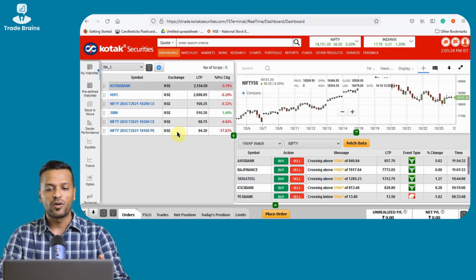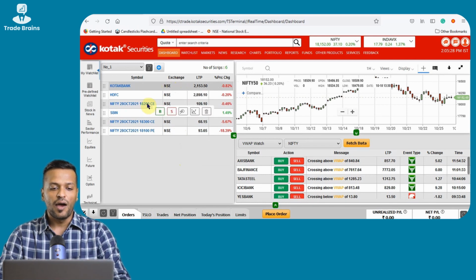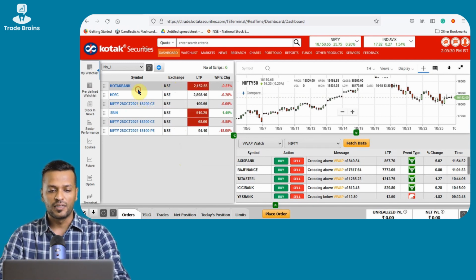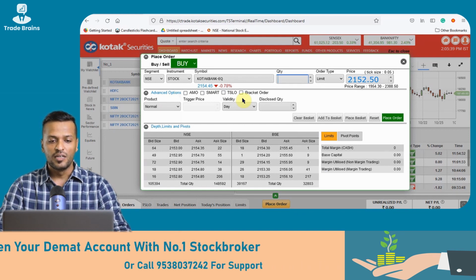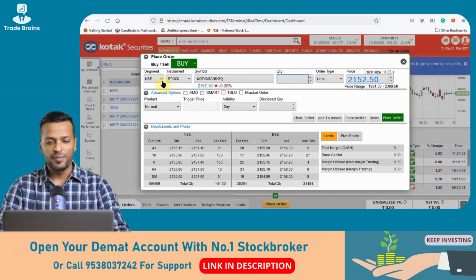Now the next important point is how to go about placing an order to buy or sell. Say I want to buy one share of Kotak Bank. I click on the Kotak Bank symbol and it gives me the option of buying here. A ticket opens up. This ticket is very interactive and gives you a lot of details. For starters, it gives me details about the segment, the stock I am buying or selling, and the quantity I want to buy. Say I want to buy one share.